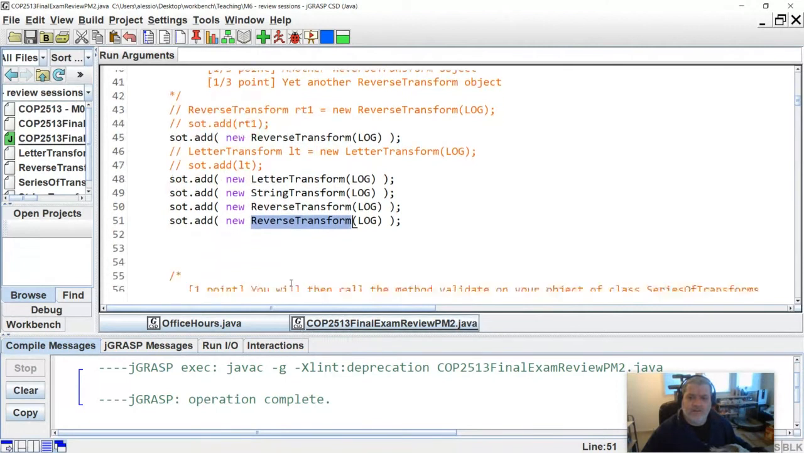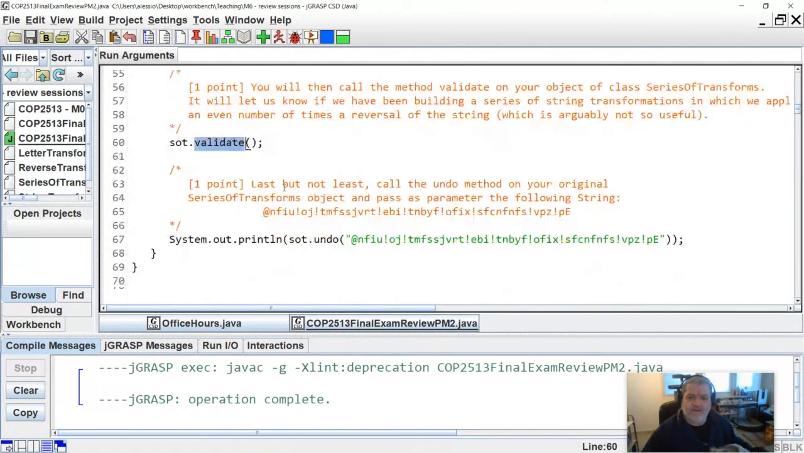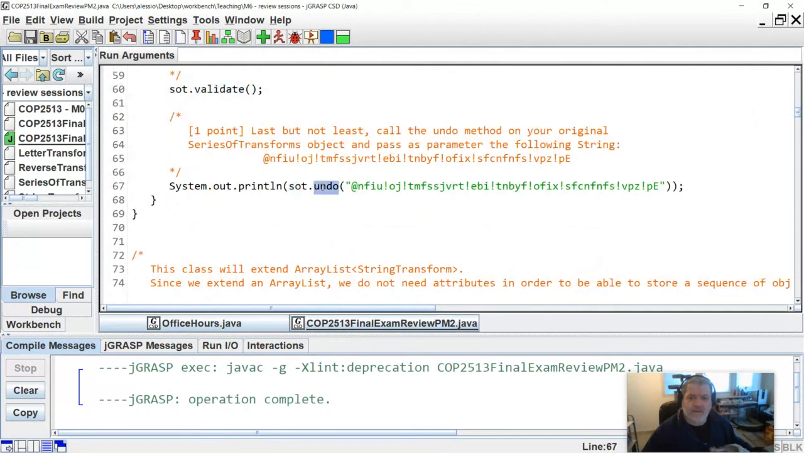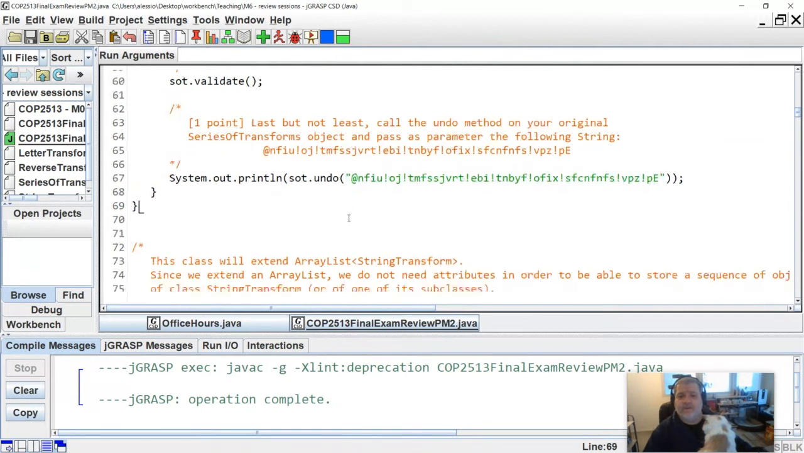So at some point, after we validate that the chain makes sense, we can call sot.apply or sot.undo, and it's going to feed the string that we pass as parameter through all of those transformations one after the other. So apply is going to go from the first transformation to the last, and undo is going to go from the last to the first. Depending on whether we do an apply or an undo, we are going to call apply or undo on each of those objects. That was our main setup.